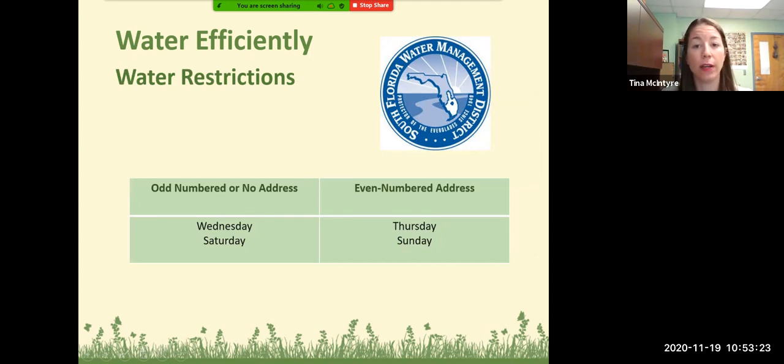And you guys are in Osceola County, which is the South Florida Water Management District. For odd number properties or properties with no address, you're going to water on Wednesdays and Saturdays, and then even numbered properties are Thursdays and Sundays.